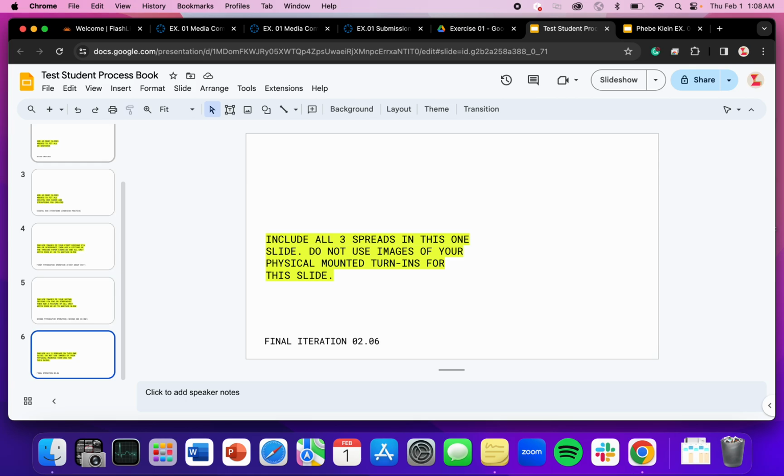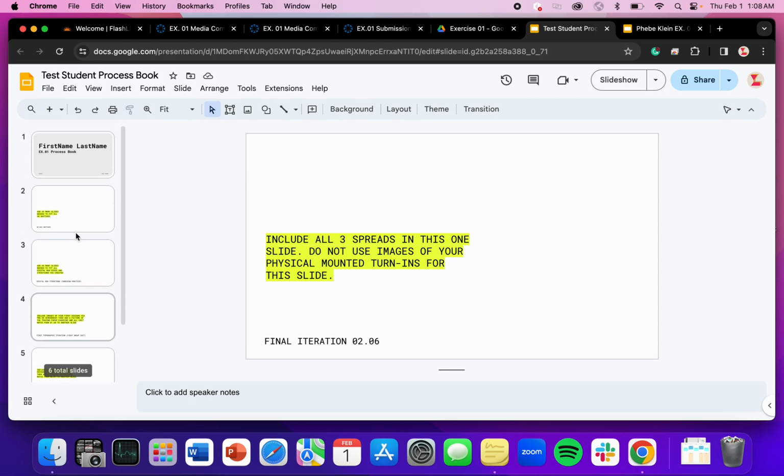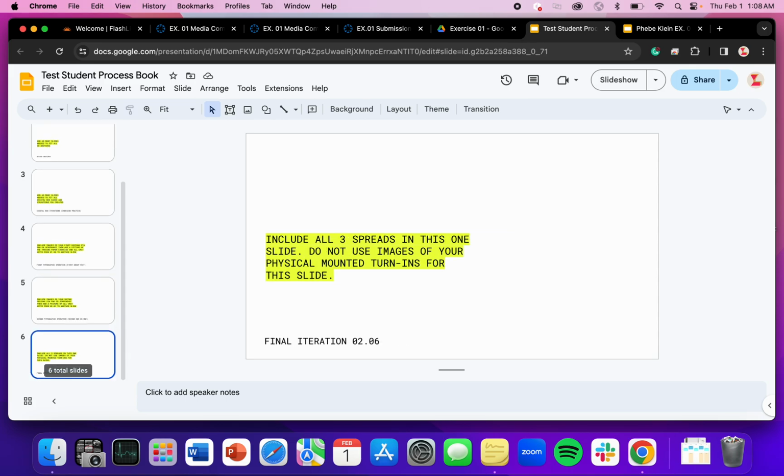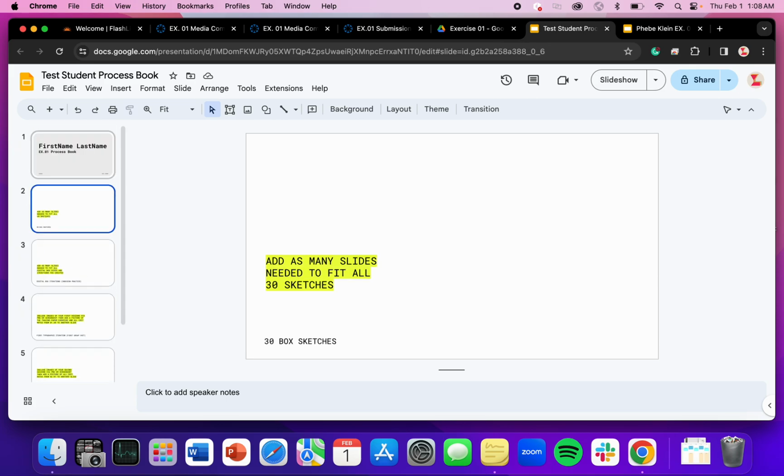And then lastly, you have your final iteration. You will have 3 pages, so include all 3 pages on this one slide. But again, just for this, use your digital version, your PNGs or screenshots. Don't take a picture of your mounted turn-ins and put them on this slide, because it'll make it look less clean, and it'll be much easier to see if you just use the digital versions. Please use this template as a good way of organizing your process.